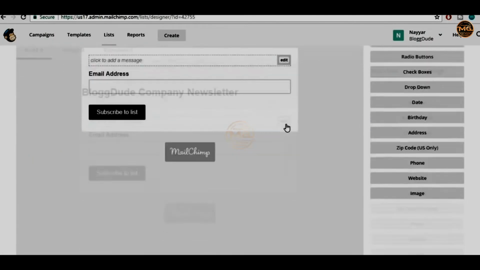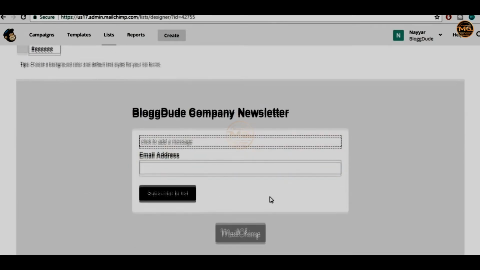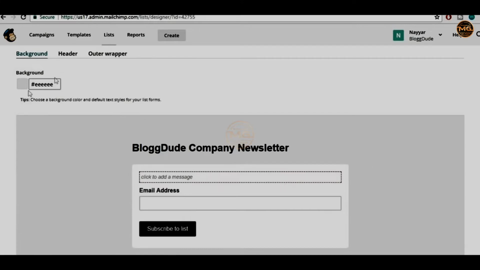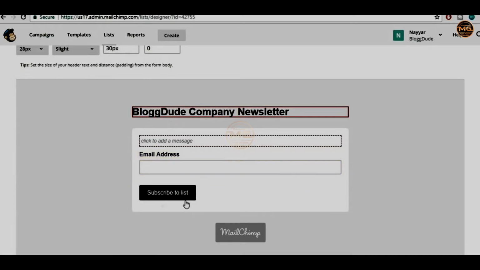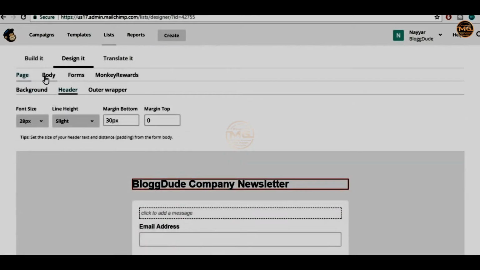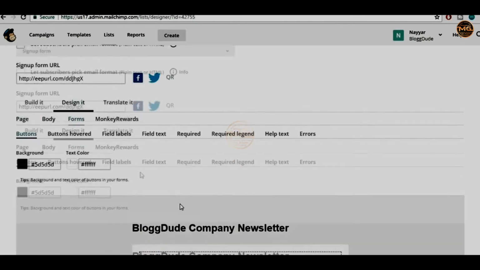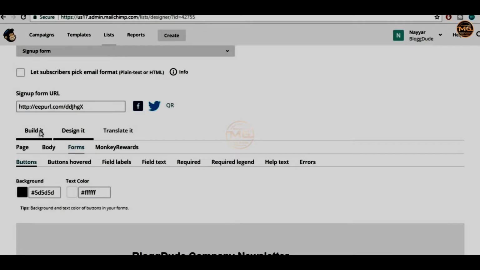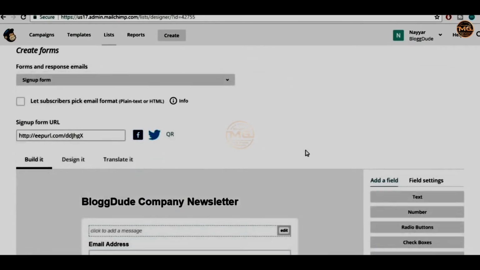Okay, I think everything is done. You can design it. You can click on this design. If you want to change the background color, this is the gray color, you can change this. And we have some header thing. If you want to change the color of this button, you can change that, I guess. Body, forms, let's select forms. Yes, button, hovered. So you can change these colors as well. So you can design it accordingly. Okay, so it's all up to you. So I think we are done with this thing.